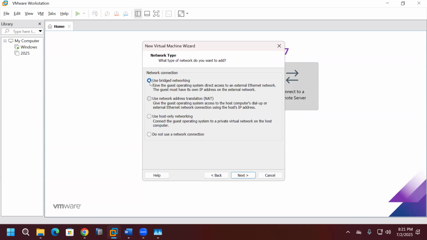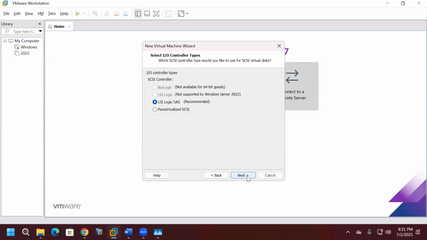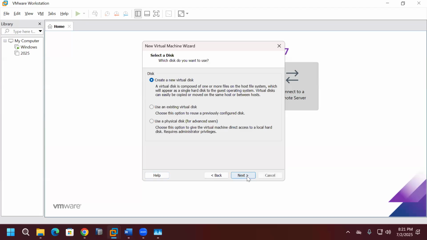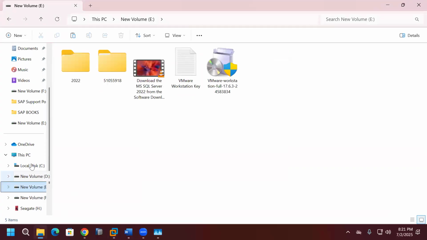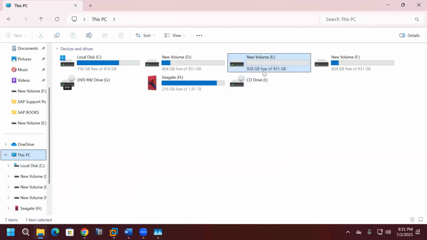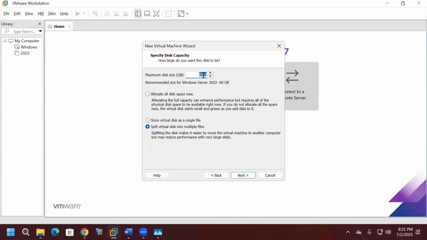Here you always want to select use bridged networking. Click next, next, next, next. Hard disk size. Here you saw in E drive, I have only 931 GB. The total size in E drive is 931 GB. Here what I do, I'm providing 1000 GB. Minimum 1000 GB, which means 1 TB, I am providing.